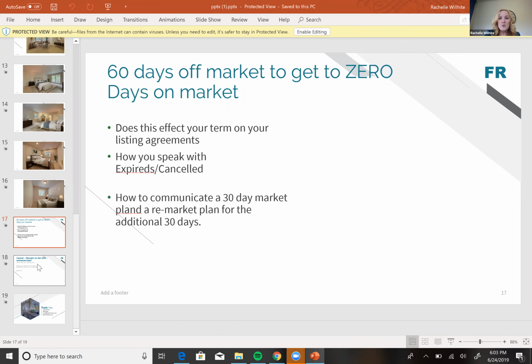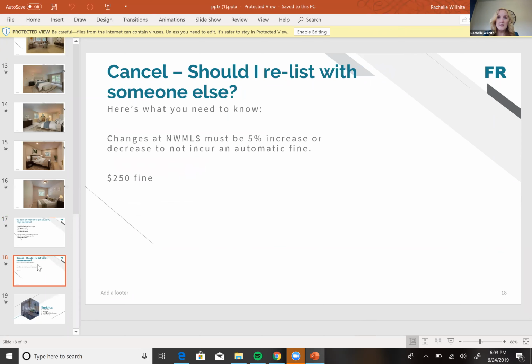The one thing you don't want to get yourself into is taking a 3-month or 6-month term, and then your seller gets frustrated and says, we want to remarket, we want a fresh look at how this is done. The only way you can remarket is to cancel and relist with a new MLS number. You can only do that if it's a 5% decrease or increase in the price. If not, you will get a $250 fine, and that's automatic.